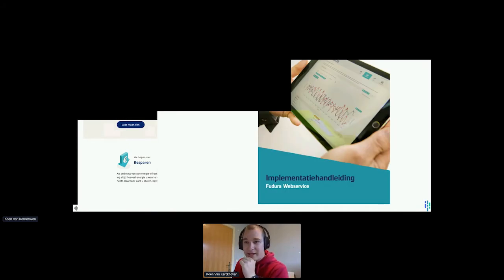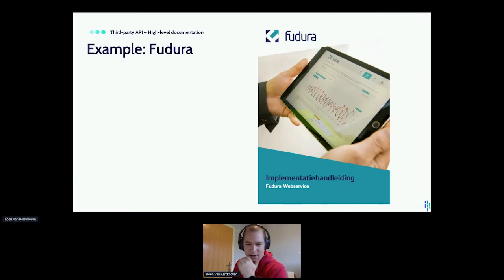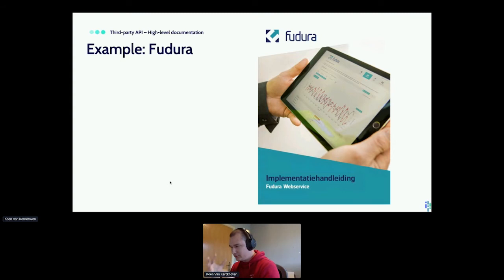I apologize, this is in Dutch, but this is all they have because they're a Dutch company. They have an implementation guidebook for their web service that explains, in high level detail, what they have. They have a bunch of data, mainly energy data for their utility meters, and they go into some detail.